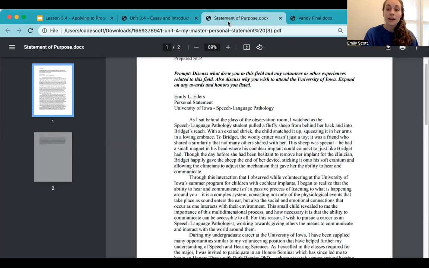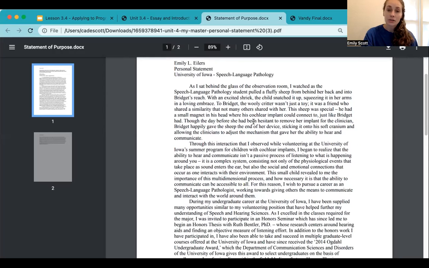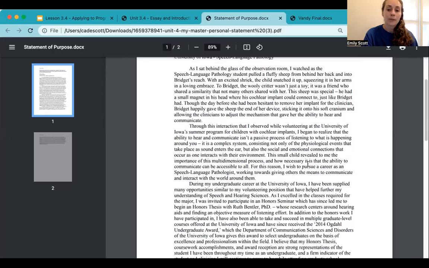I wanted to give you my personal cover letter that I completed for graduate school. This is an example of my quote unquote master essay. The prompt here for the University of Iowa talks about any volunteer experiences I have in the field and expanding on any awards. I was very personal in my essay. I talked about an experience that I had working with the Listen and Speak Up program at the University of Iowa. I apologize, as an undergraduate, when I was volunteering at the Listen and Speak Up program.